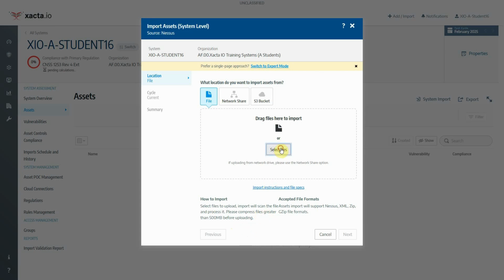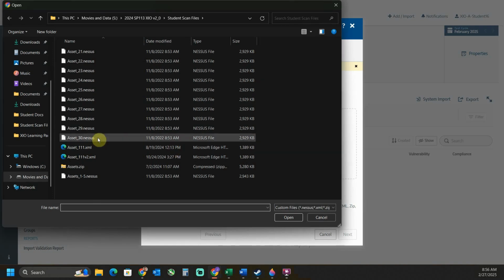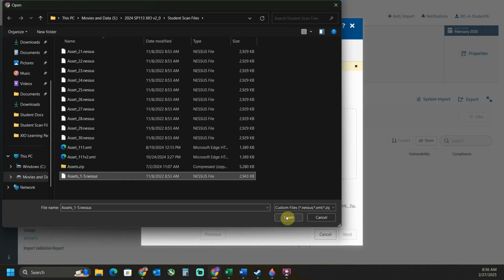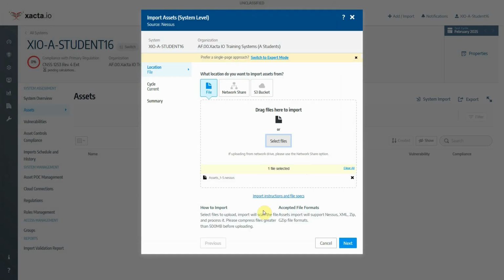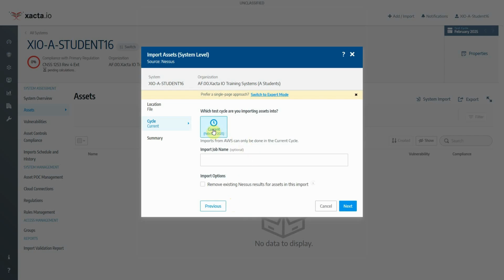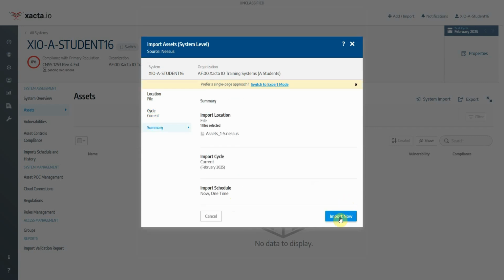So we're going to pick our files for uploading, and in this case I'm going to pick this .nessus file here because this is of the appropriate format, and this one has 5 assets inside of this file. We use these files for training purposes in my courses that I teach for the 16th Air Force. But we're going to go ahead and click the next button, and we're going to put this into our current cycle, and we'll click next again, and then we're just going to click import.